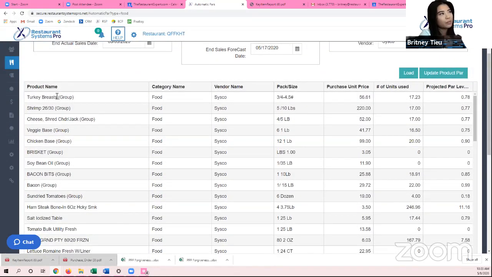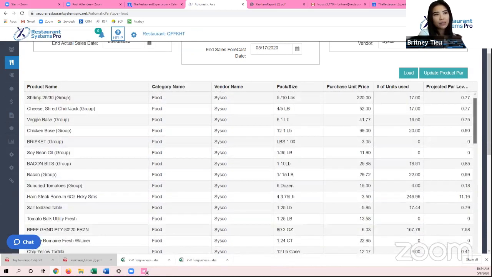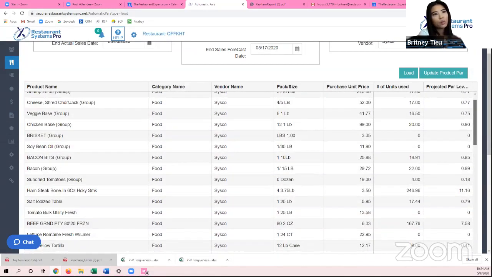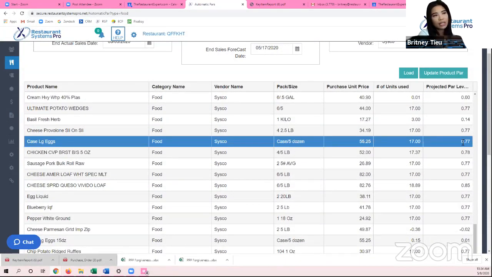I have my product name column, my category name column, my vendor name column. I have my pack size column, my purchase unit price, my number of units used within that date range, as well as my projected par level. You can see I have been mentioning that it generates it within decimals sometimes. So that's up to you. If it does 0.77 of a case of eggs, that's up to you to identify if you really want to buy 5 dozen, 1 full case of it, or do I want to go ahead and split a case and only get 3?